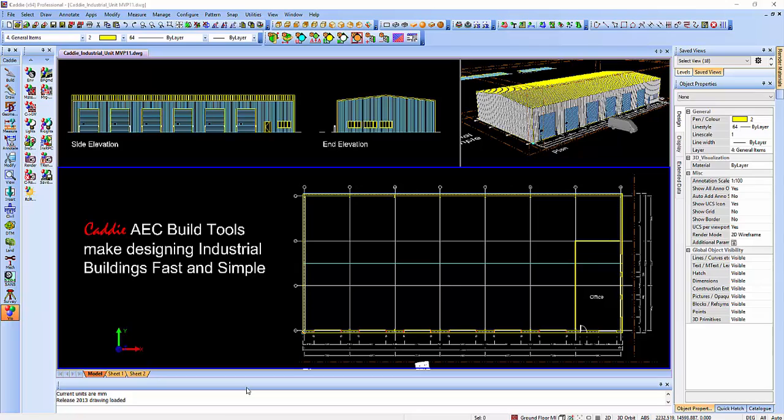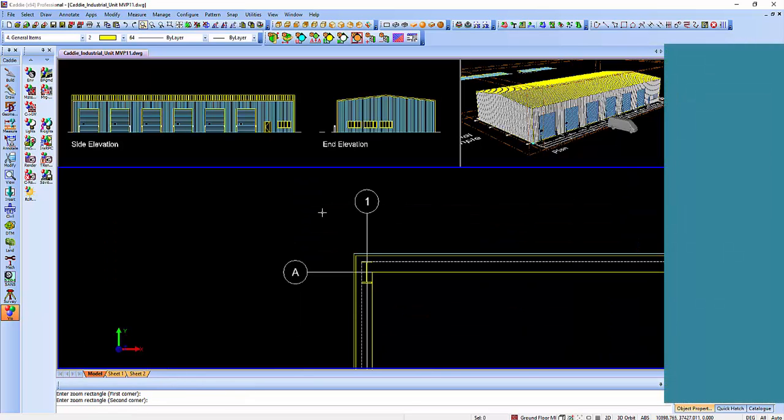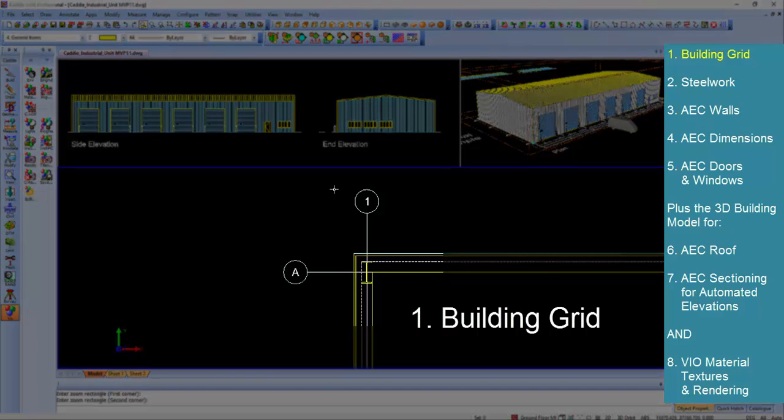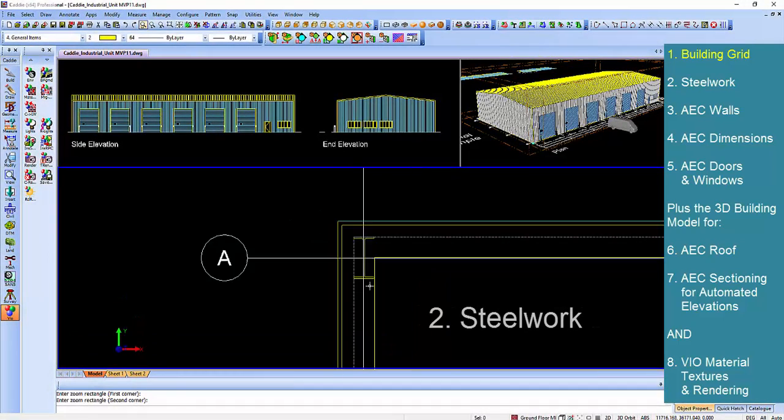In this video, we'll explore how we can use a number of tools within Caddie, including the AEC Build Tools, to make the design and production of models and drawings, so plans, elevations, for industrial units very, very quick and very, very easy. So we'll have a number of tools which we'll employ, but we'll finish up with a drawing that has all of the ingredients that we'll need, so the building grid, so the labelled construction grid there, so A, B, C, D, 1, 2, 3, 4, and so on.